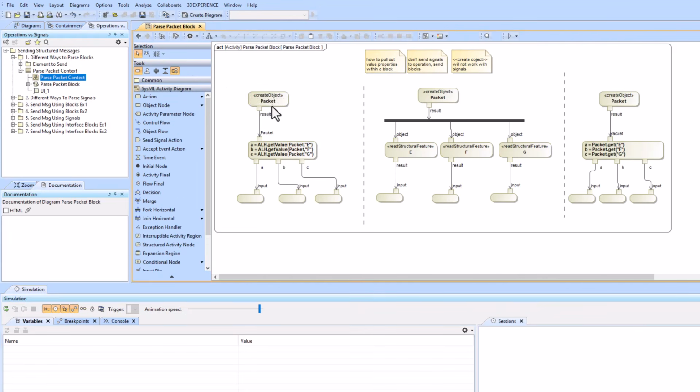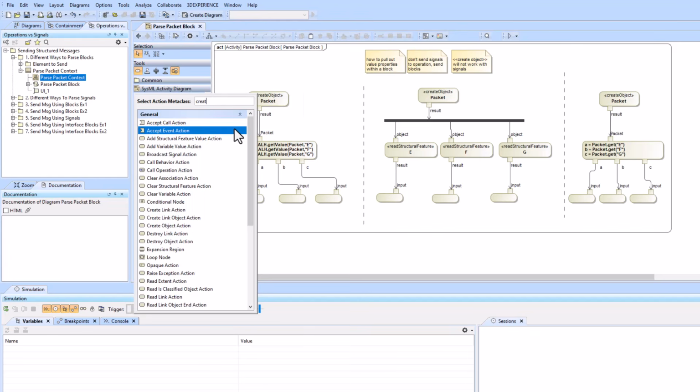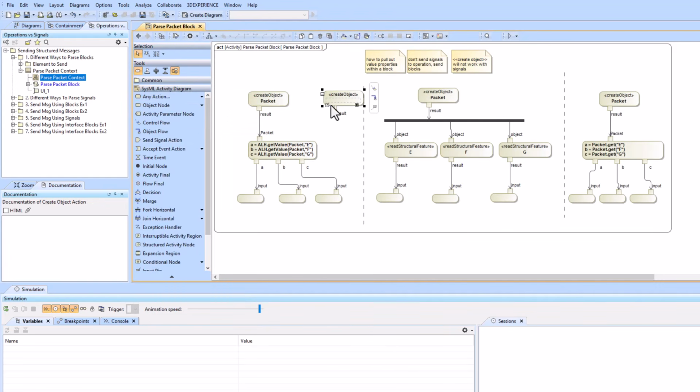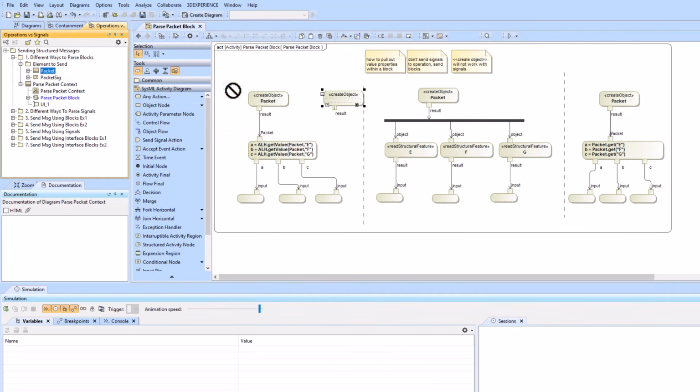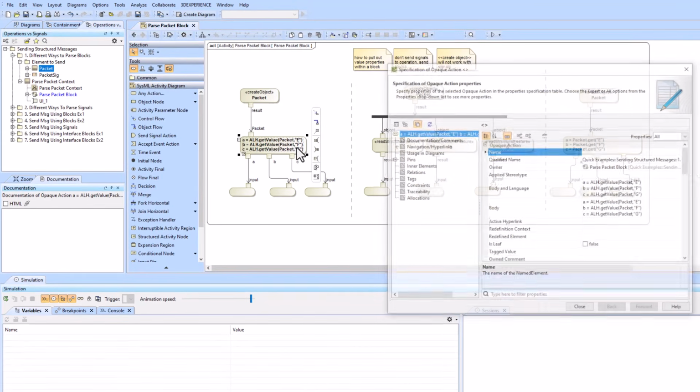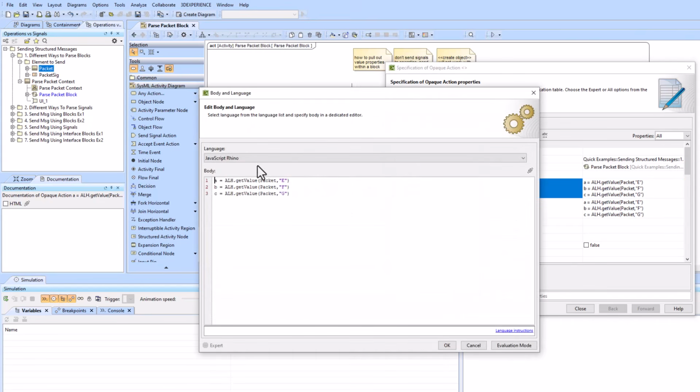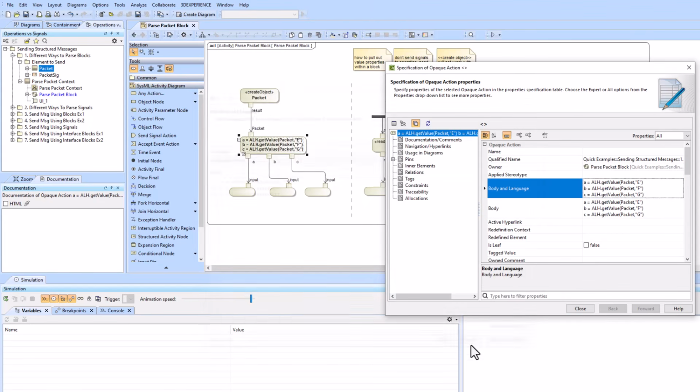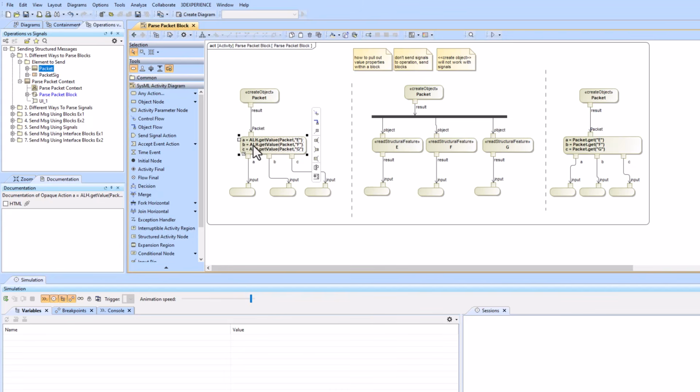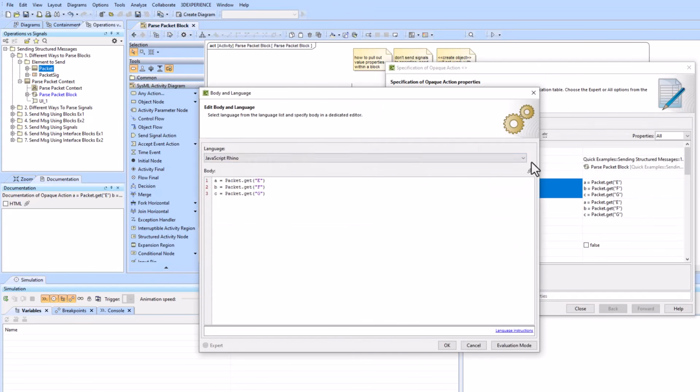So what's happening in the create object, which you can get by going down here and doing create object action, and then you just drag in the packet just like that, and then you would connect it to this, which is an opaque action, and this is an opaque action. Both of these opaque actions are written in JavaScript Rhino. So the ALH is the action language helper. This is one method, and then this is another method. And just to show that both of them are JavaScript Rhino.